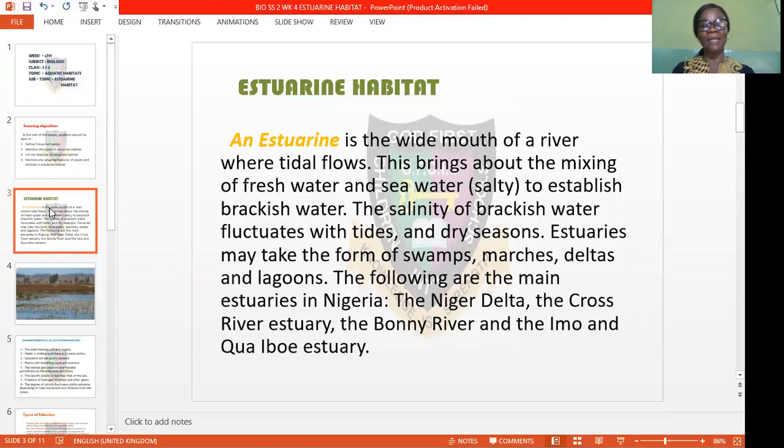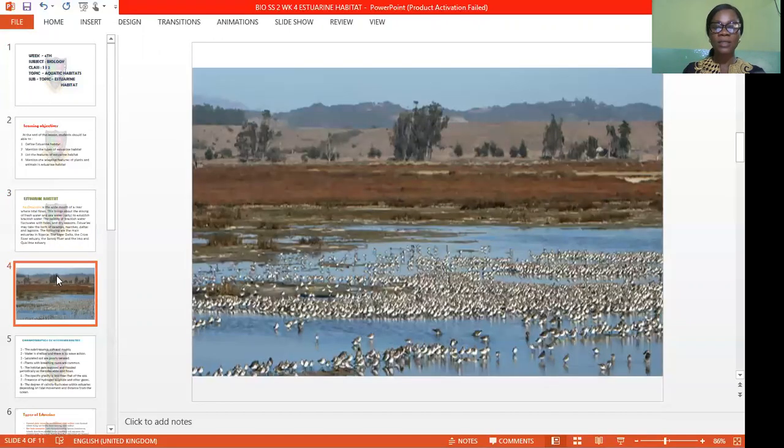The following are the main estuarine habitats in Nigeria. We have the Niger Delta, the Cross River estuary, the Bonny River, and the Imo and Ikpa estuary. These and many more can be seen in Nigeria. This is a picture of what an estuarine habitat looks like. You can see we have different animals that reside here, also plants that reside in the estuarine habitat.